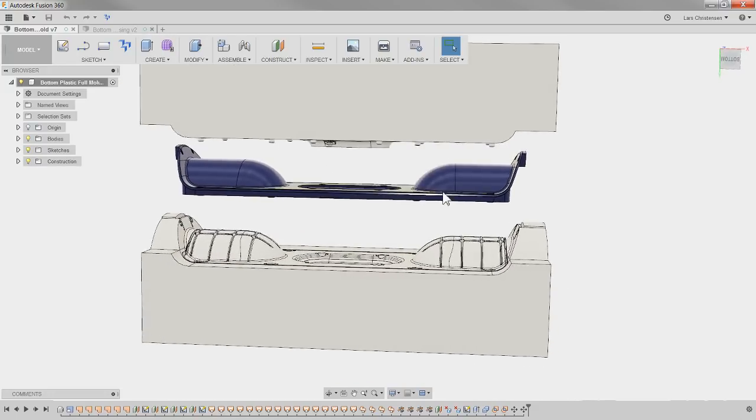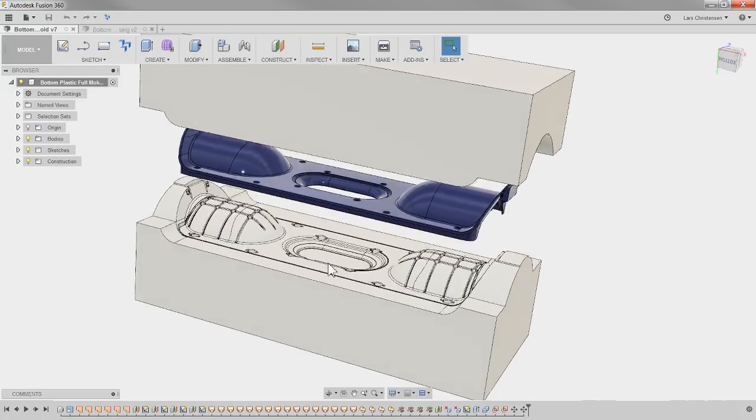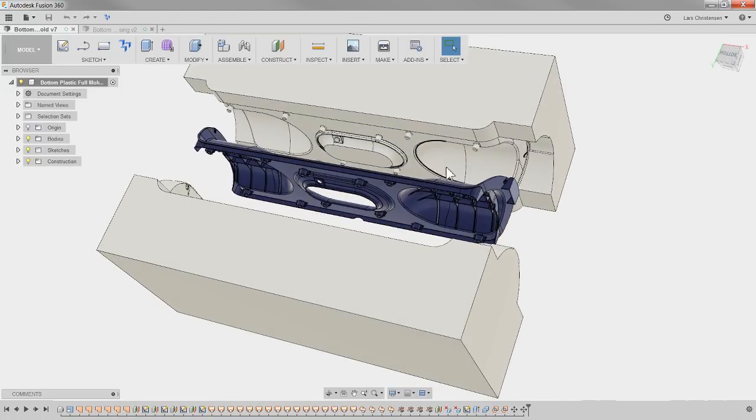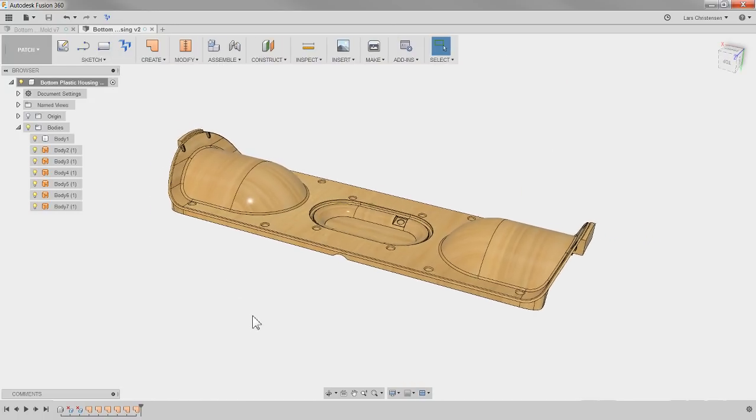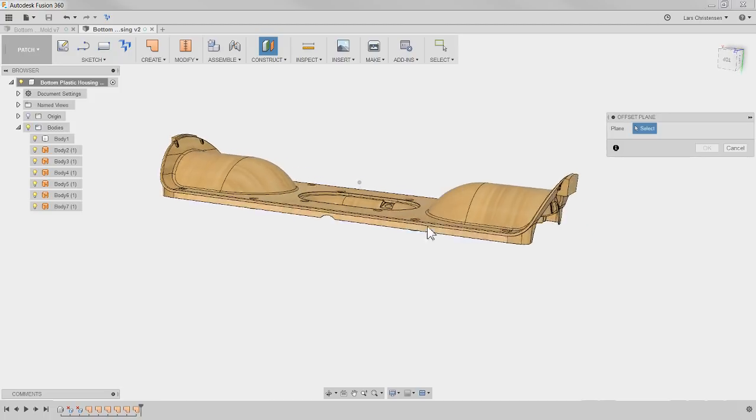So this is our plastic part, and we have a core, and we have a cavity in here. So this is where we want to end up. Now, if you have watched the live stream before, I'm a big fan of the combine tool. So let me just go in here and talk about that a little bit.